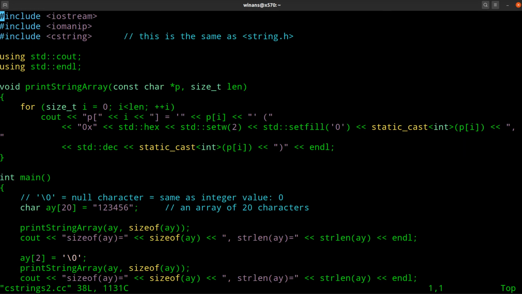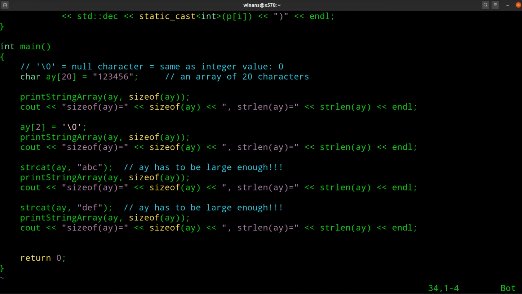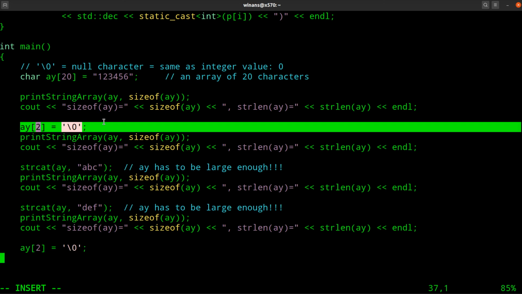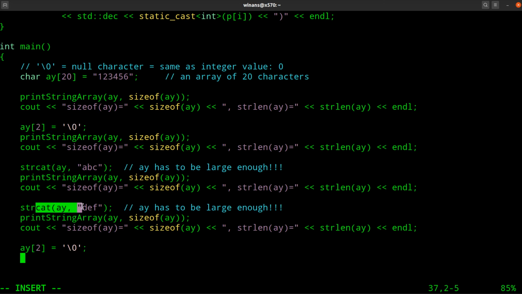Now look what happens. Just to drive the point home, let's go ahead and do this again. And now let's put in a strcat of XYZ. Now, what do you think is going to happen now?